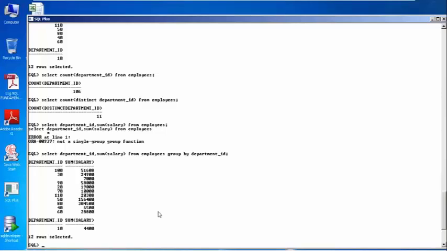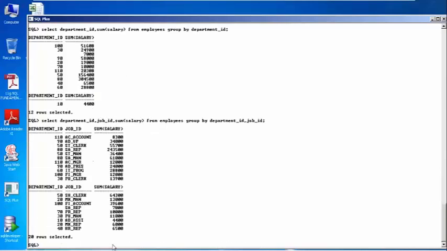If you are going to write department ID, comma, job ID, then you also have to include job ID in the group by clause. Whatever single column you have used with the group function, that single column you have to include in the group by clause. Clear?